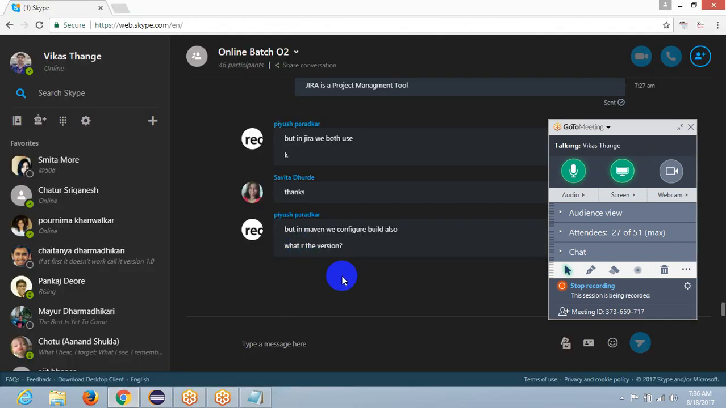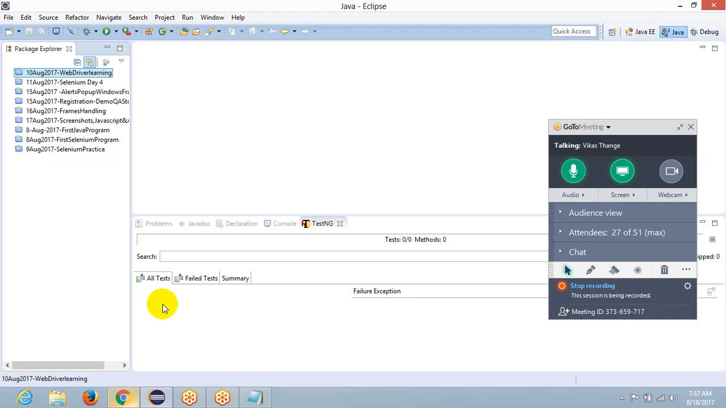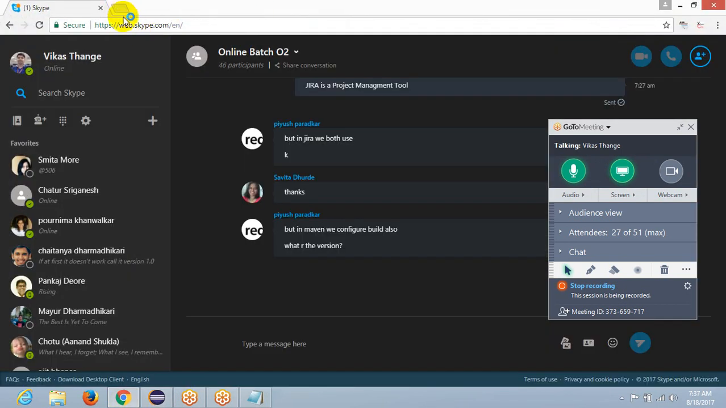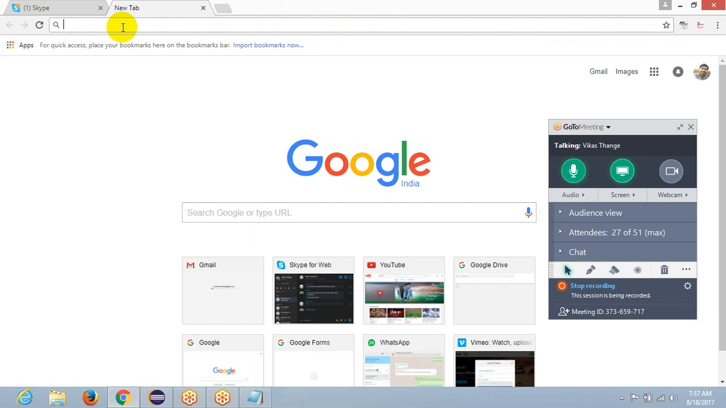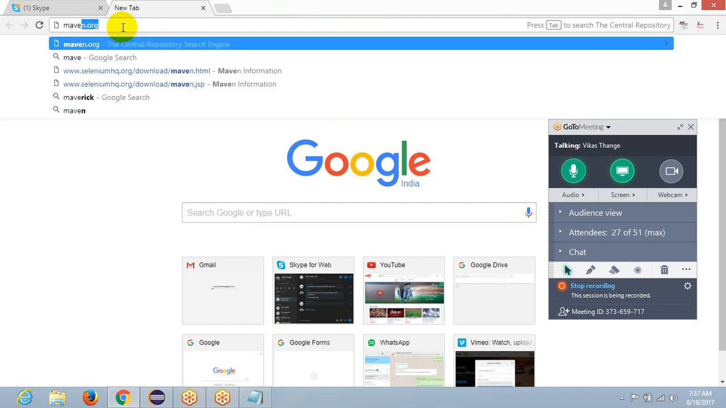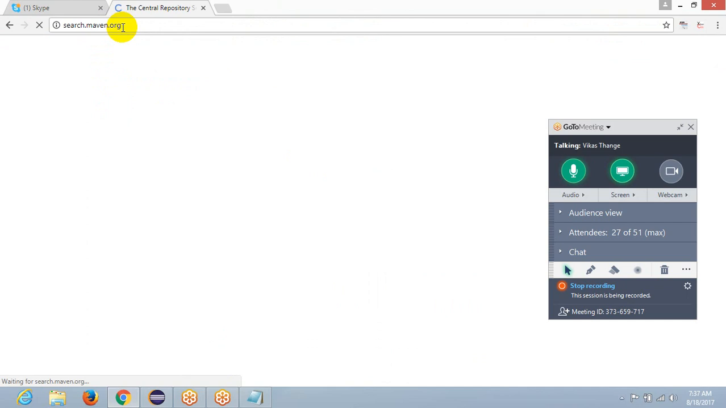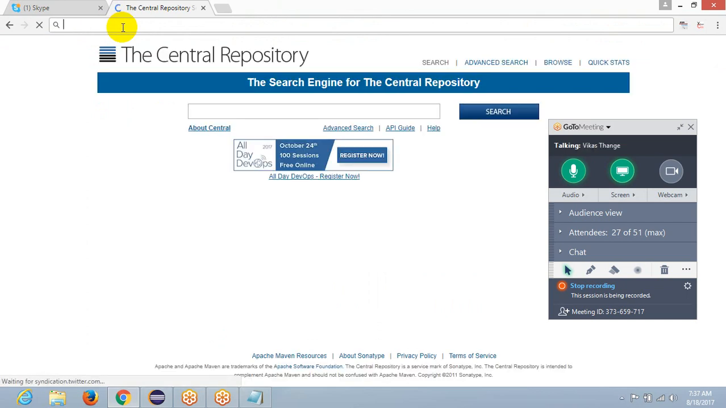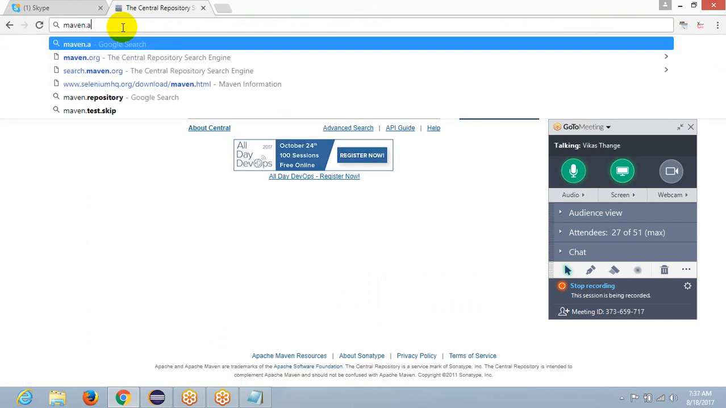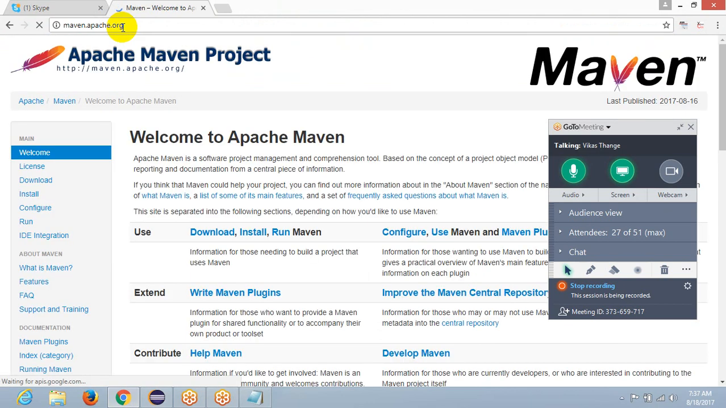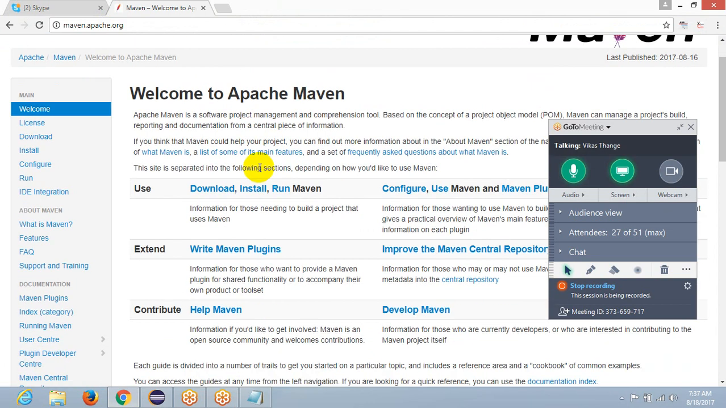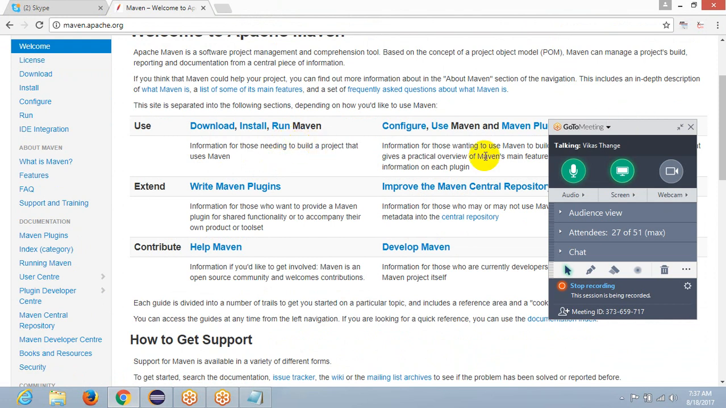Okay, but in Maven we configure the build also. What is the version of Maven? I think the latest is 3.5 or maybe 3.6, if they have released it. The best way is to check maven.apache.org, and then check the latest version.